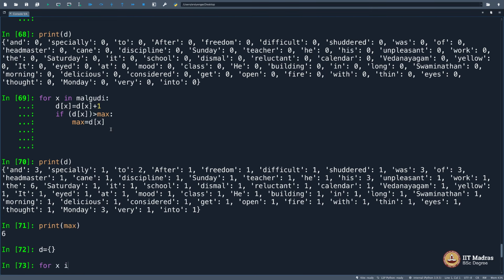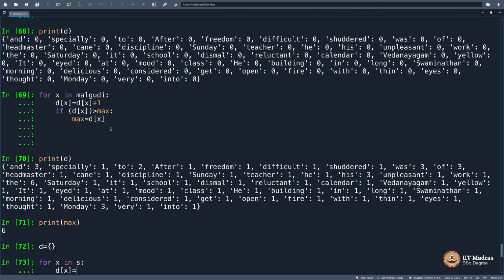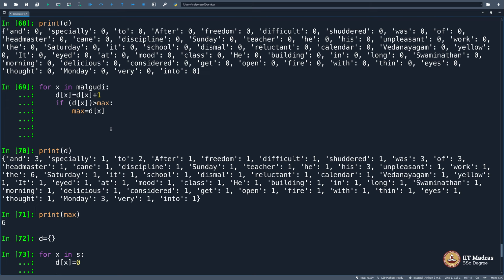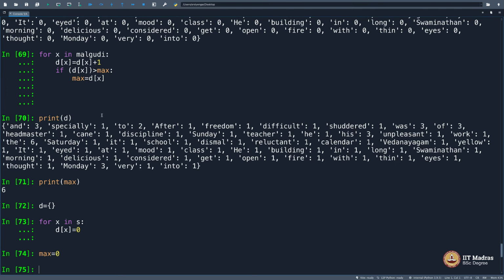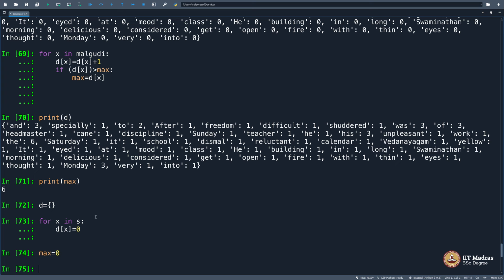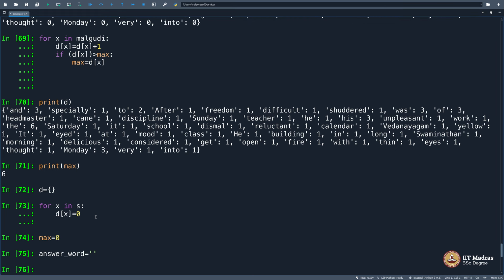Okay. So for x in S, D of x is equal to 0. And after that, my max was initialized to 0 as well. And then this for loop happened. Okay. So what I'm going to now do is the answer word. I'm going to initialize this. This will have the answer right now.